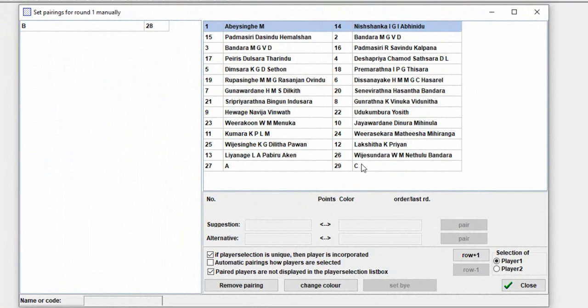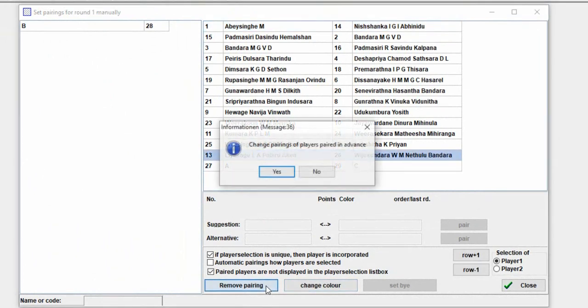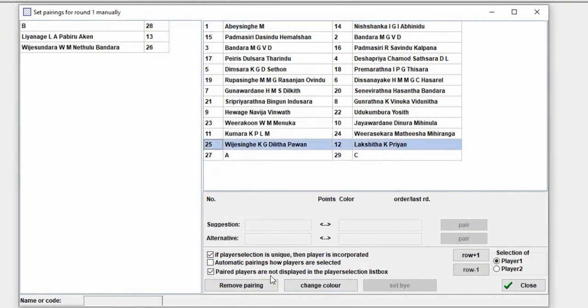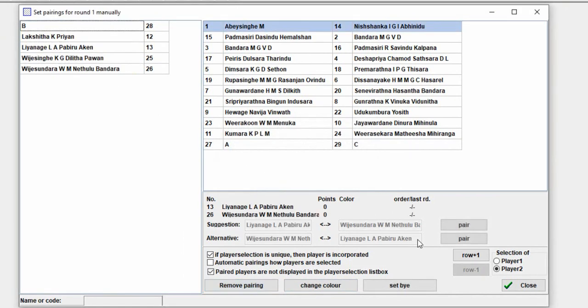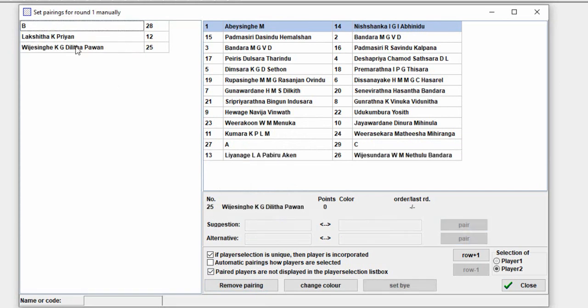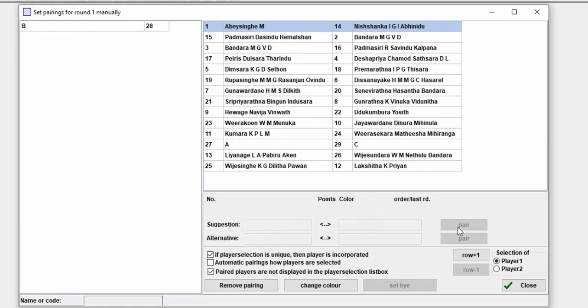To change the current pairing, select the pairing you want to change on the right, and press the remove button. Now you see removed names are moved to the left. Now you will be able to pair them manually as we did before. Important to remember, it is your responsibility to set reasonable pairings. They will only be checked if they had played against each other before.